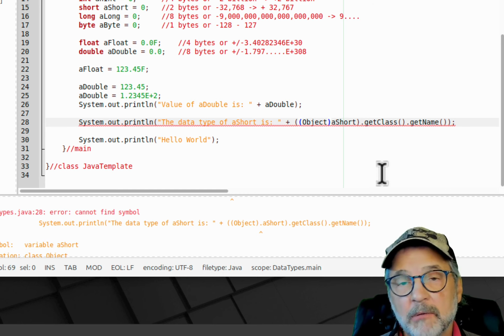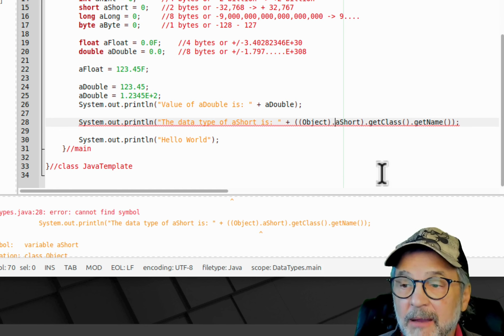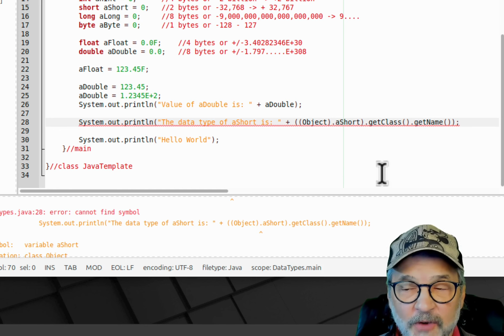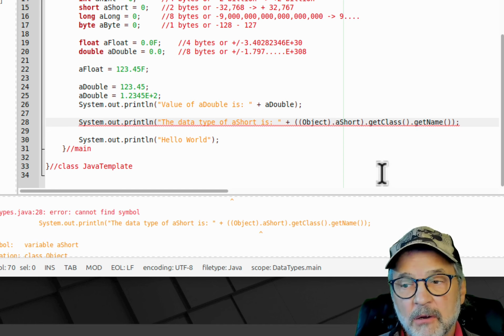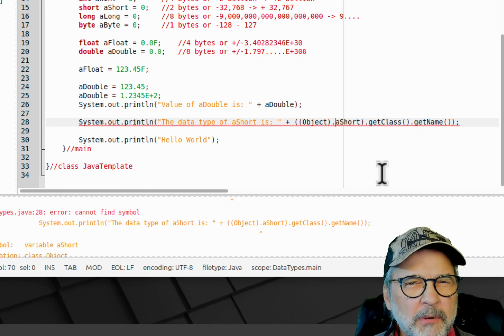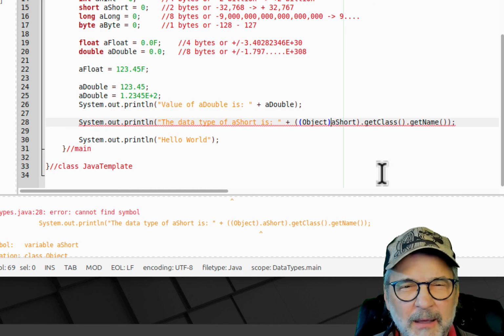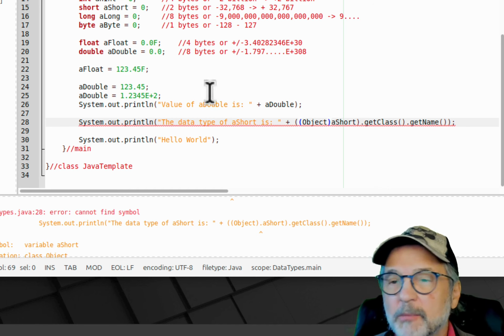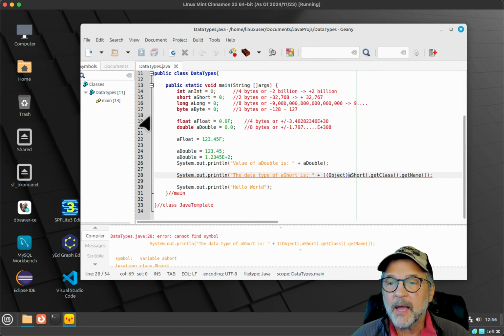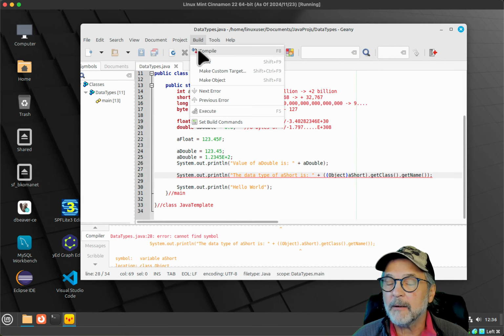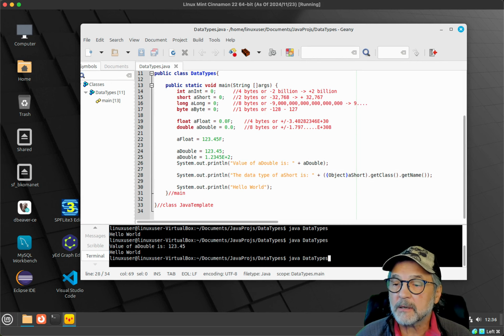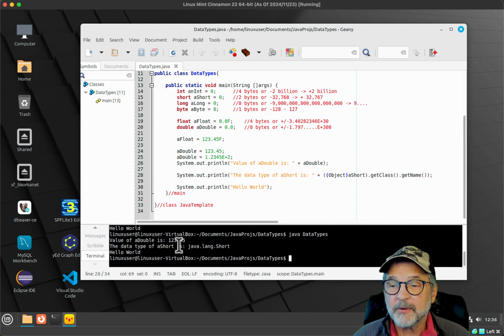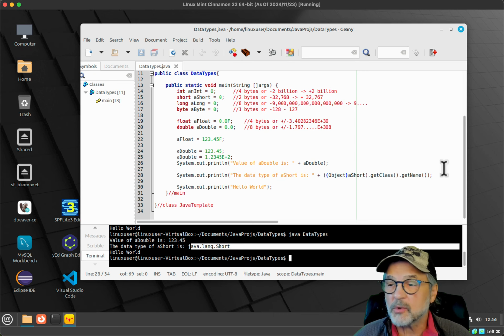We're going to be talking about periods and how they're used, but basically what I was saying was that I want to execute the function of the class object called a short, or the variable of class object. We'll talk about that more later on in another video, but get rid of that period, and then we'll go ahead and build it. It should work now. And there it is, and let's take a look. And there you go. The data type of a short is a Java lang short.